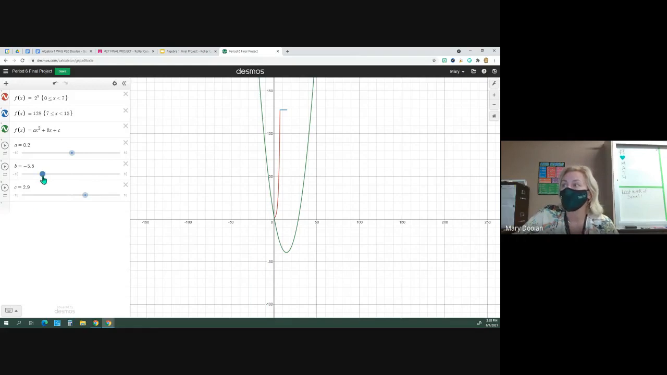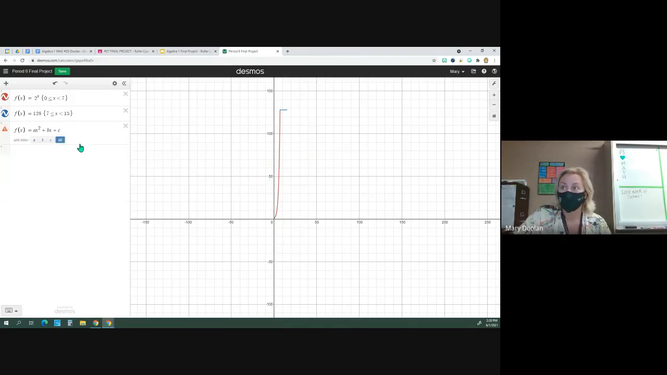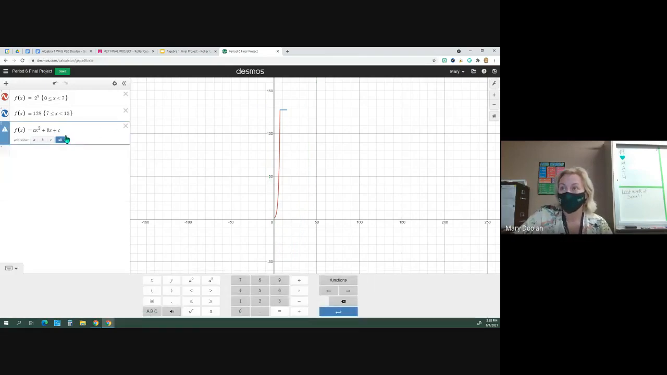B, as that changes, you can see how it moves around the coordinate plane. C is going to bring it, I think, up and down. So you can use the sliders to play around with pieces. You can type this in differently too.